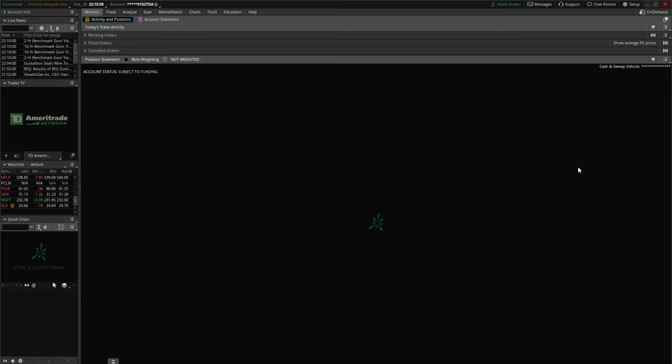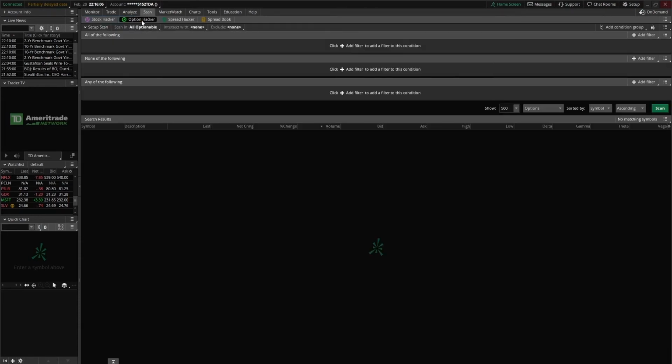Now, guys, in order for us to actually set up a scanner on Thinkorswim for options, we have to go into the scan tab, and then we have to go into the option hacker. So once we're in here, you're probably going to have some filters already set for you. If you want, just so you could get the whole grasp of it, just go ahead and click on the little X that's on the right hand side in order to be able to remove it.